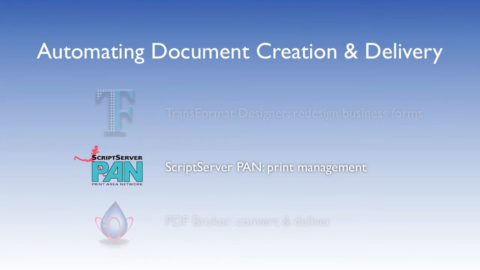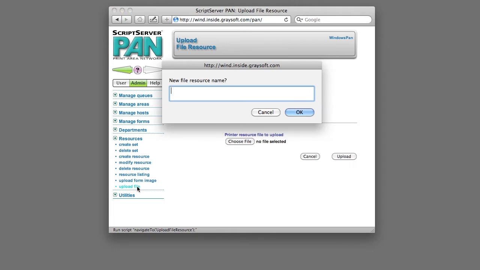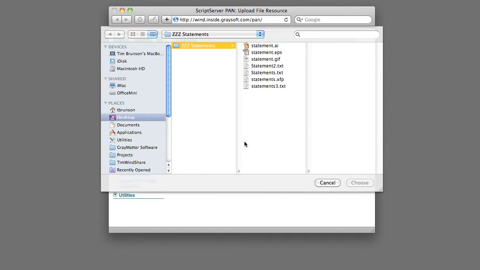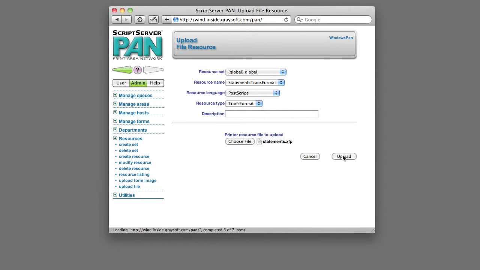The next step is to upload the Transformat project into ScriptServer PAN. We do this using the Upload File utility in the PAN browser interface, which creates a PAN resource of type Transformat. We give it a resource name, select our resource type, choose our Transformat project file, and click Upload.